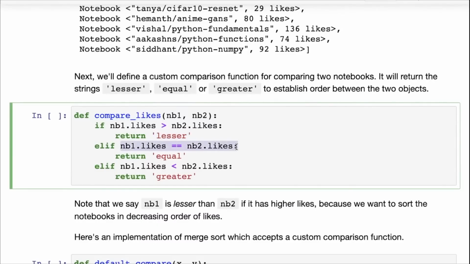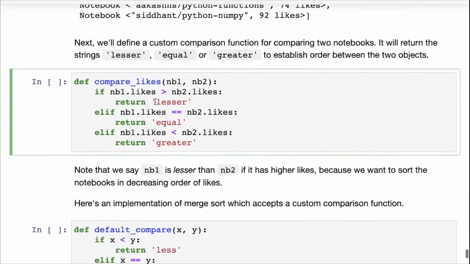And if NB1.likes is equal to NB2.likes, then we return equal. And if NB1.likes is less than NB2.likes, that means NB2 is the more liked notebook and NB1 is the less liked notebook, then NB1 should actually come at a greater position. So we will return greater. So this comparison function should return whether the first input to it should show up at a lesser position in the sorted list compared to the second input.